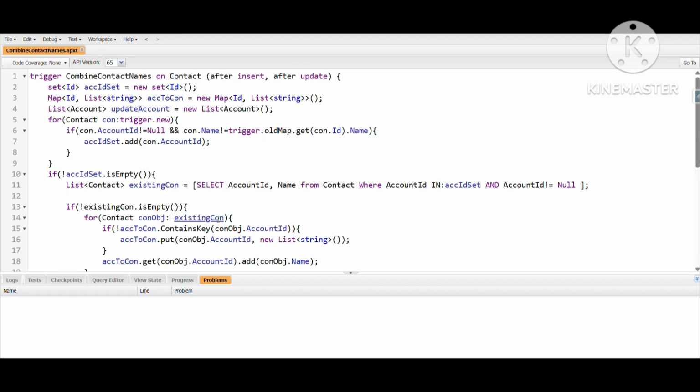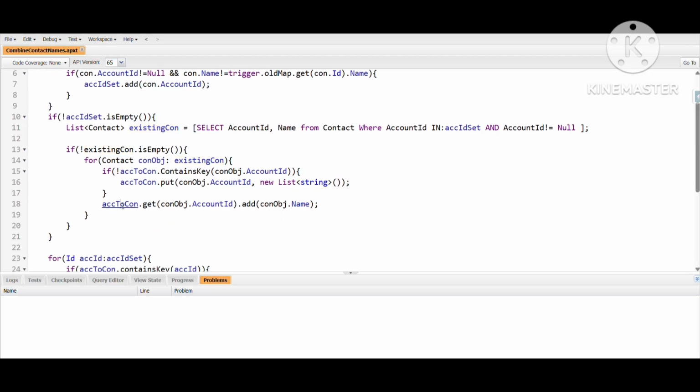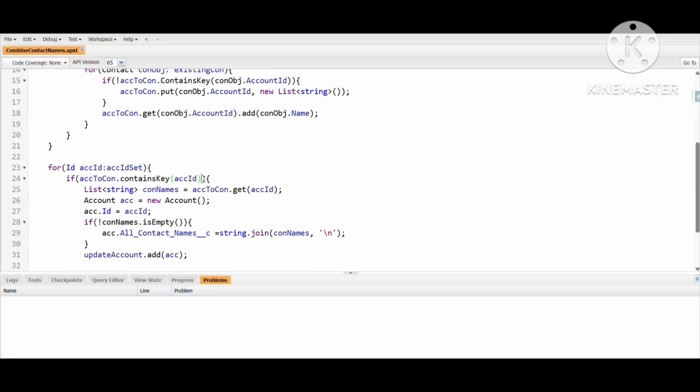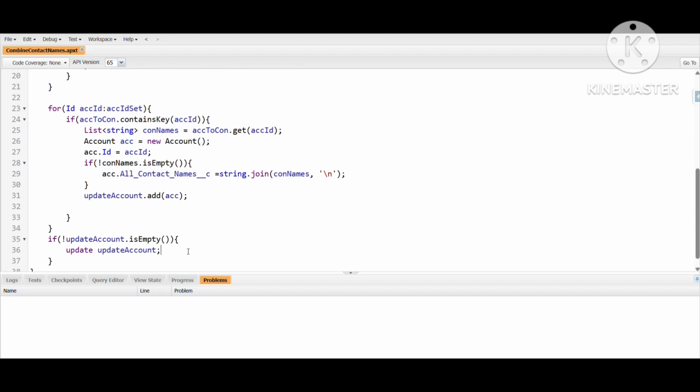Just a quick overview of what we have done here. In this account ID set, we have stored all the account IDs of those contacts where the operation is being performed. We have checked that it is not empty, and then we have checked for the existing contacts. In line number 18, we have stored all the account IDs along with the names of the contacts. And what we are doing here is checking if this contains those IDs where we have made some changes, then we are storing it in a new line. So now let's go and check if our trigger is working fine or not.